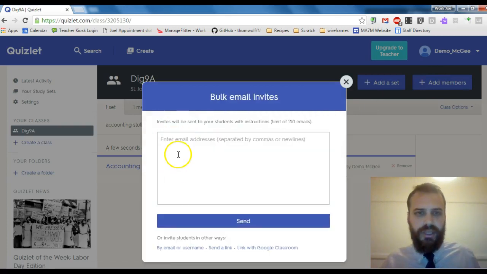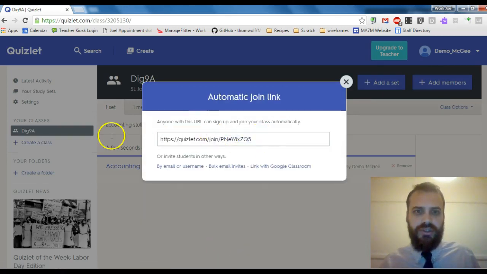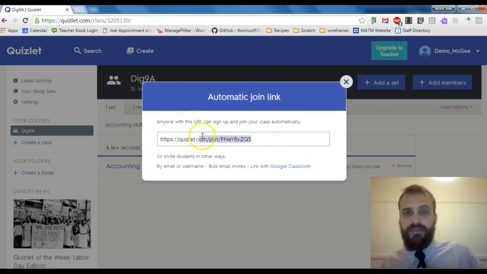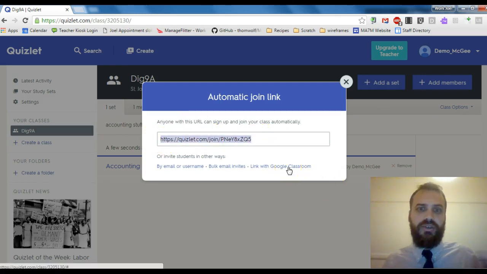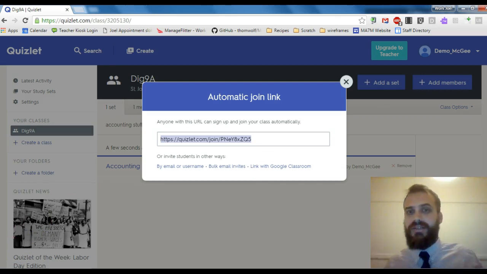So you can do like a bulk email invite. You can also just send them the link and they'll be able to add to that class automatically. And you can also link it with your Google Classroom if you've got Google Classroom as well. But a great way to get started with this is as simple as creating a set of flashcards and sending them the link.